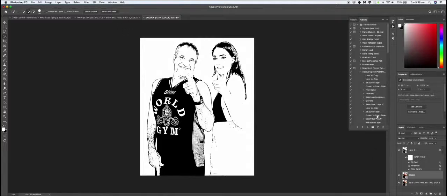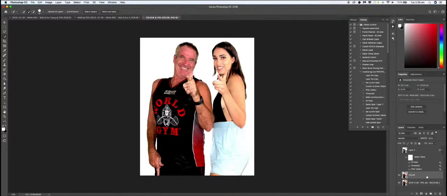Now what we do here, first of all, we turn off the visibility of the top layer so we can see what we're doing below. So you click on the little eye icon here, it turns it on and off. So we turn this off. We select color.